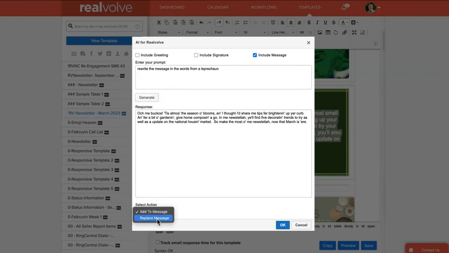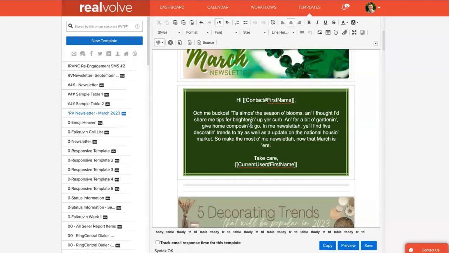If I wanted to replace the entire message, meaning the entire box, get rid of the entire newsletter, I could do that, but I don't want to in this case. I'm just going to click on OK. So now it has taken what was written there and reworded it with some of the same context, but rewrote it in the words of a leprechaun. How's that? That's crazy, huh?